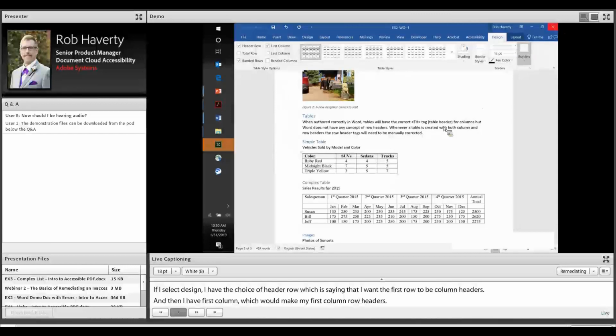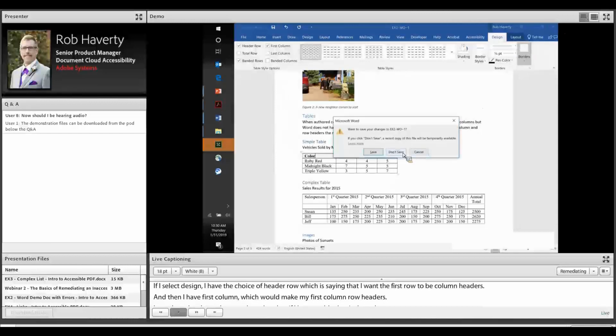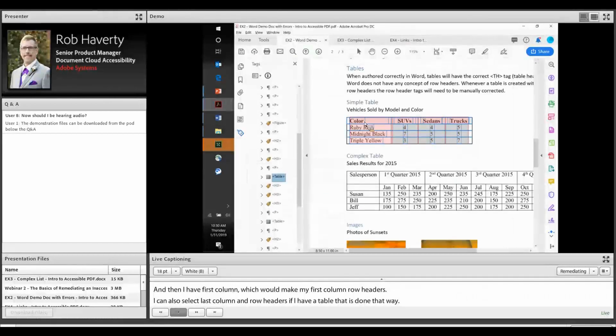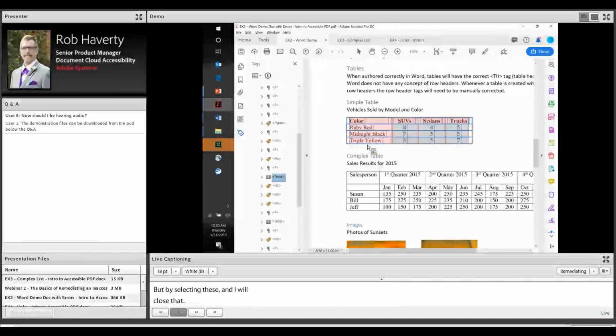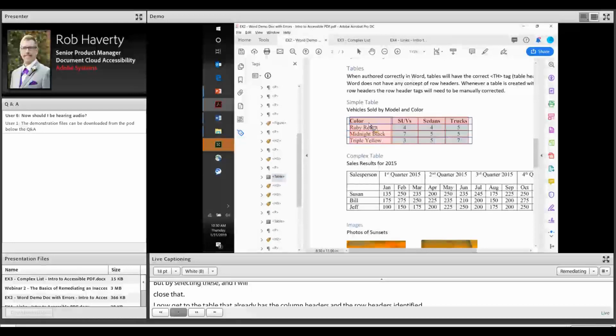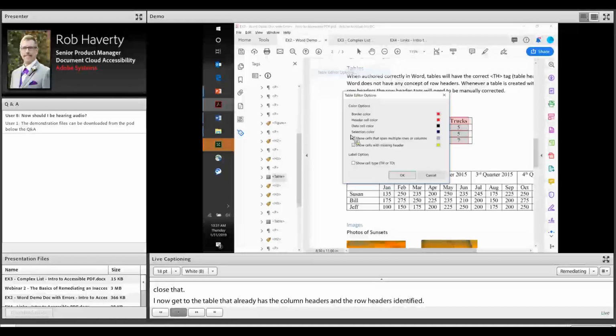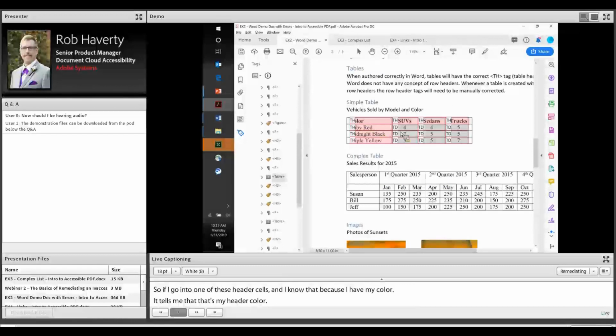So by selecting these, and I'm going to close that, I now get to a table that already has the column headers and the row headers identified. So if I go into one of these header cells, and I know that because I have my color that tells me that that's my header color, I can also go into my table editor options and say show cell type, and then I see my THs and my TDs.